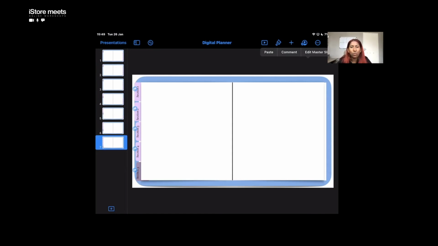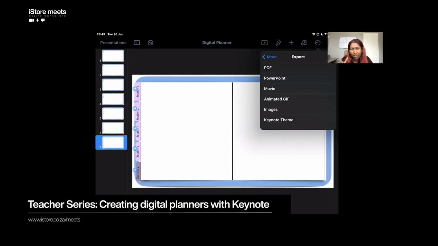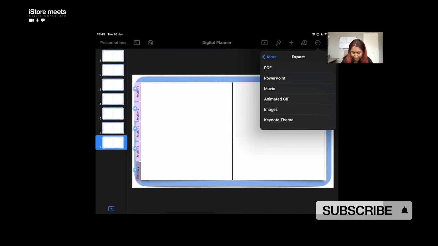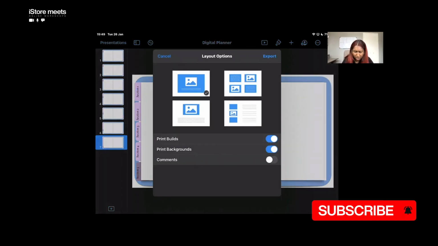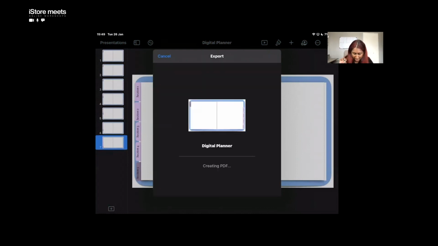Once you're happy and you've got it all sorted, you're going to go to the top right corner and click on those 3 dots with the circle around it. I'm now going to go to export, and I'm going to export this as a PDF. Here you're going to leave it as it pops up. It's just the slides that you want. You don't want any presenter notes or anything to that effect. And you're going to click on export.